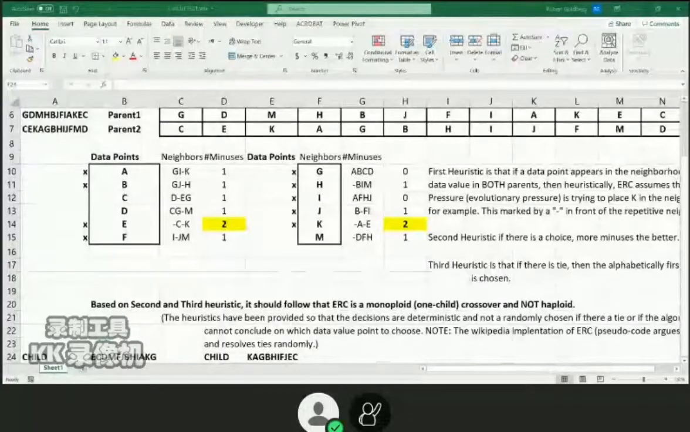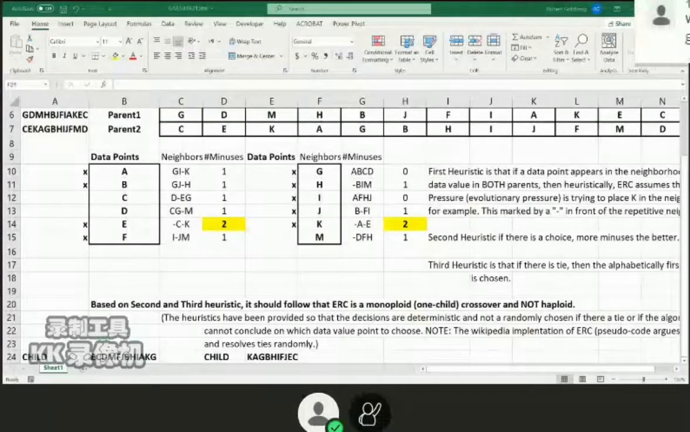Good. The C, the D, and the M only have 1 minus. So although, according to heuristic 3, the C would have been chosen, the E actually is chosen because you also need heuristic 2. And heuristic 2 says the more minuses, the better. And E does not have a tie because K has already been chosen. So the E is chosen. Okay, Waleed? Is that more clear? Yeah, good. Excellent. Very good question.